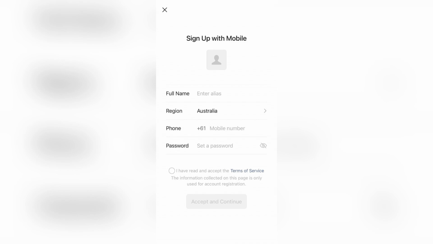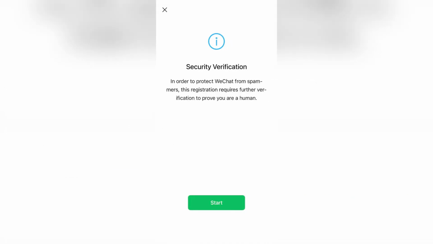You will receive a 6-digit verification code via SMS. Enter the code, then tap submit.